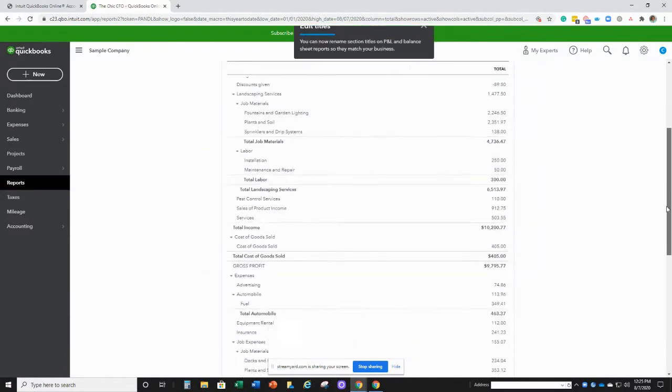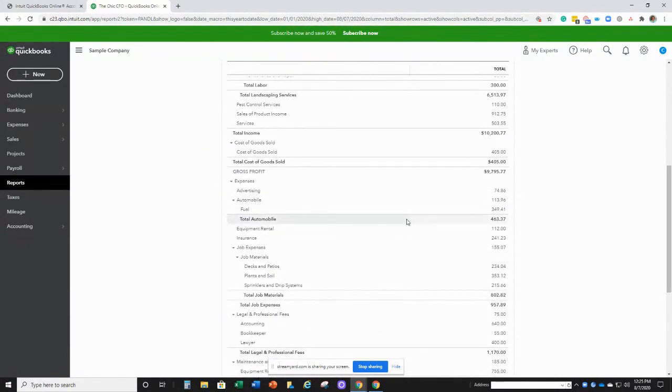So we can see that in this example of the profit and loss, advertising is all in one bucket, so to speak, $74.86. Well, we have the ability to break it down further so that we can see, here's our social media marketing. Here is our print marketing. And again, all of this customization takes place in Accounting, Chart of Accounts. That's where you would create accounts that are visible on the profit and loss.